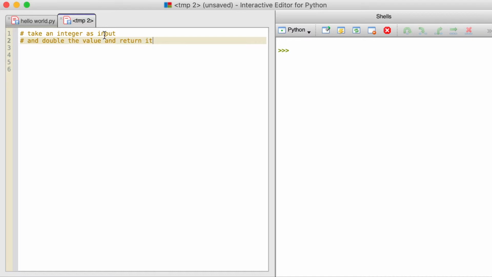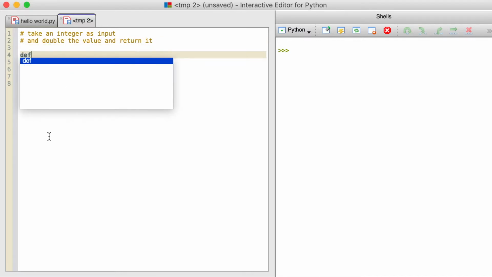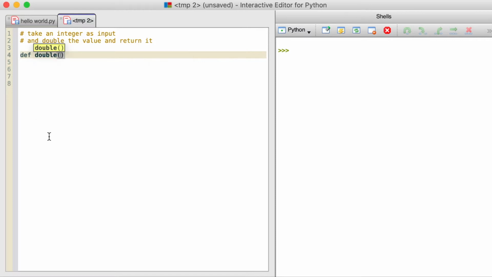So the way that we are going to write it is to write def with space after that, and then right after it we can write the function name. I'm going to call the function double because that's what the function does. And within the parentheses, we need to put the parameters. We can put no parameters inside, or we can put several parameters separated by comma. But in this case, there's only one parameter, so I'm going to write x.